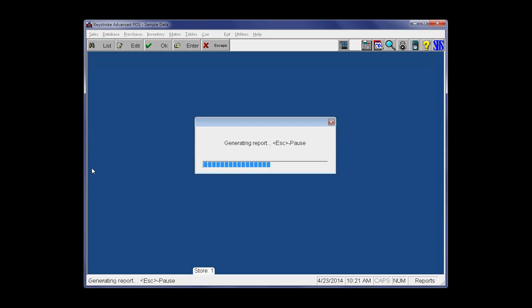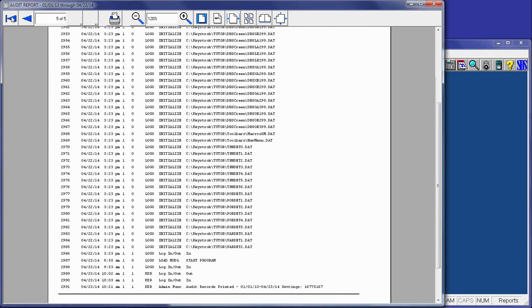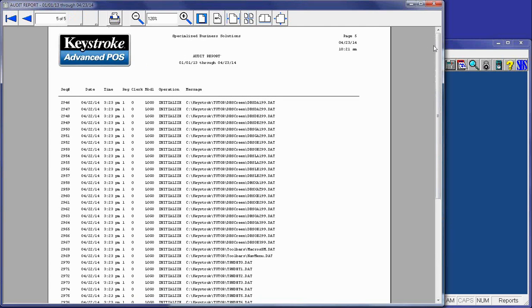Again, this is a very lengthy report. It tells you everything that's happened, a day, a date, a time. If you go up to the top, it'll show your register number, your clerk number, the module they're in, what the operation is, and what they did.